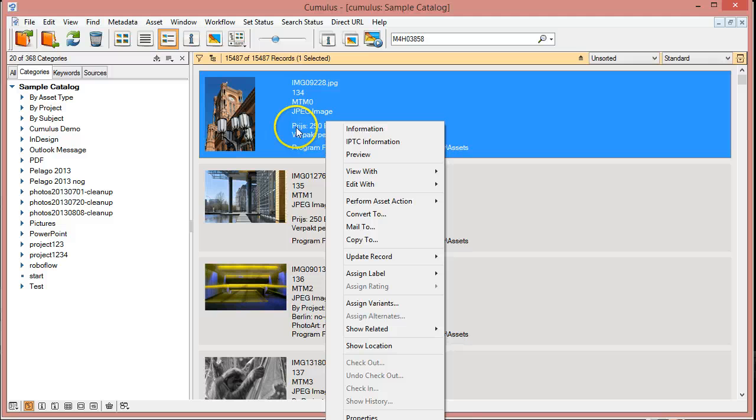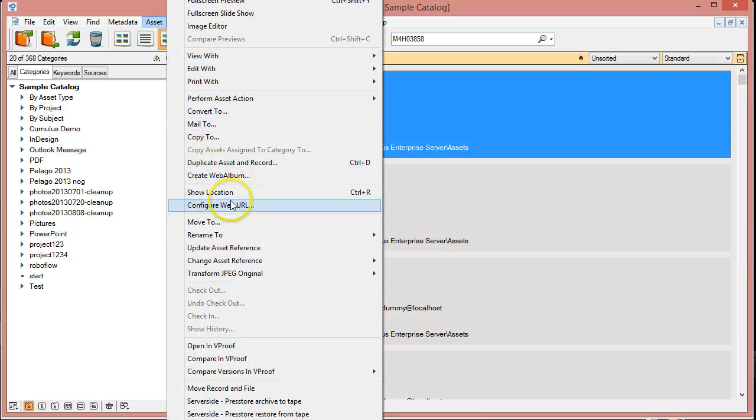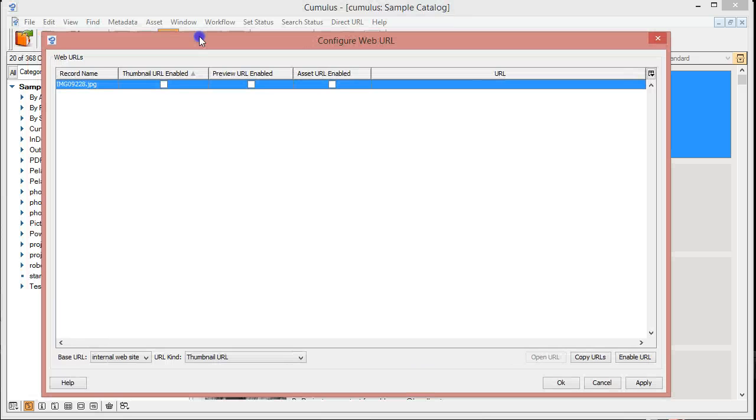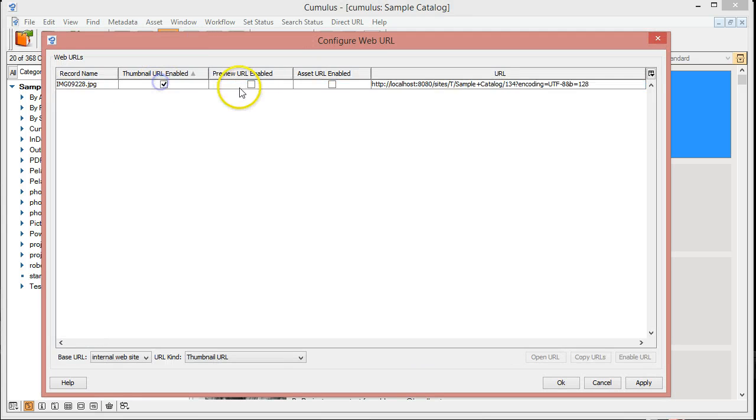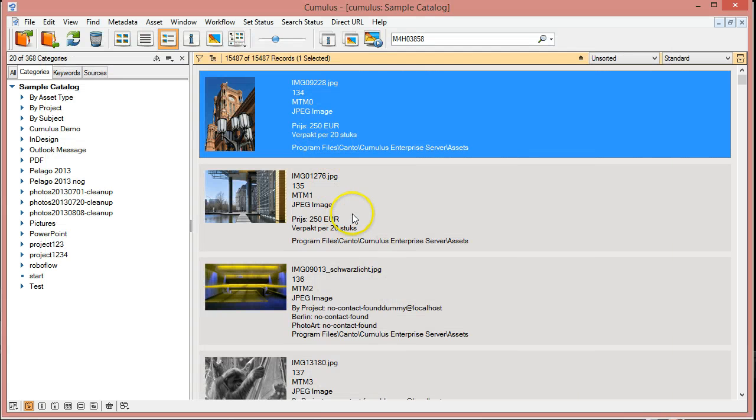You can do that by setting a default value in the field, enabling a formula field, or enabling the default value for this field, or you can go to configure web URL and enable those functionalities that you want to offer to the user. It's that technology that will be used. So I've enabled it for this record now.